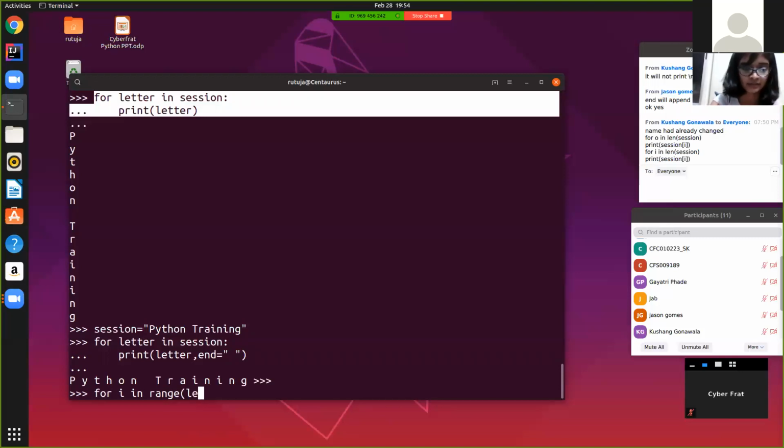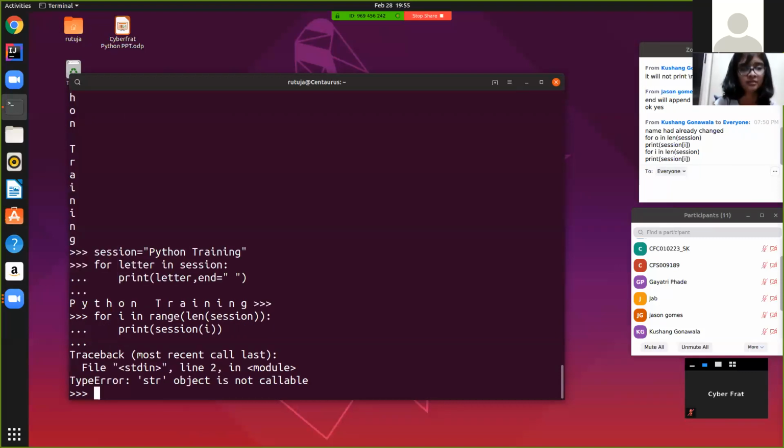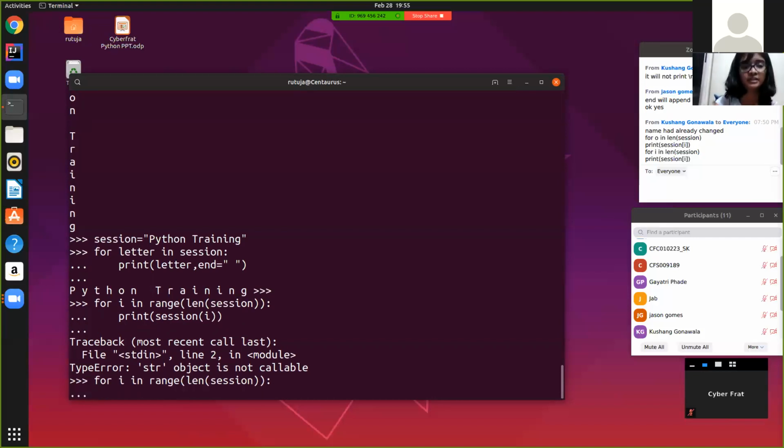Range of len of session. Print session of i. You will get this. Oh, str object is not callable. For i in range of len of session, print session. Okay, got it. So I have mentioned i in the wrong format. As you can see, I have given it in round braces, which actually has to be in square brackets. Yeah, that's how it goes.